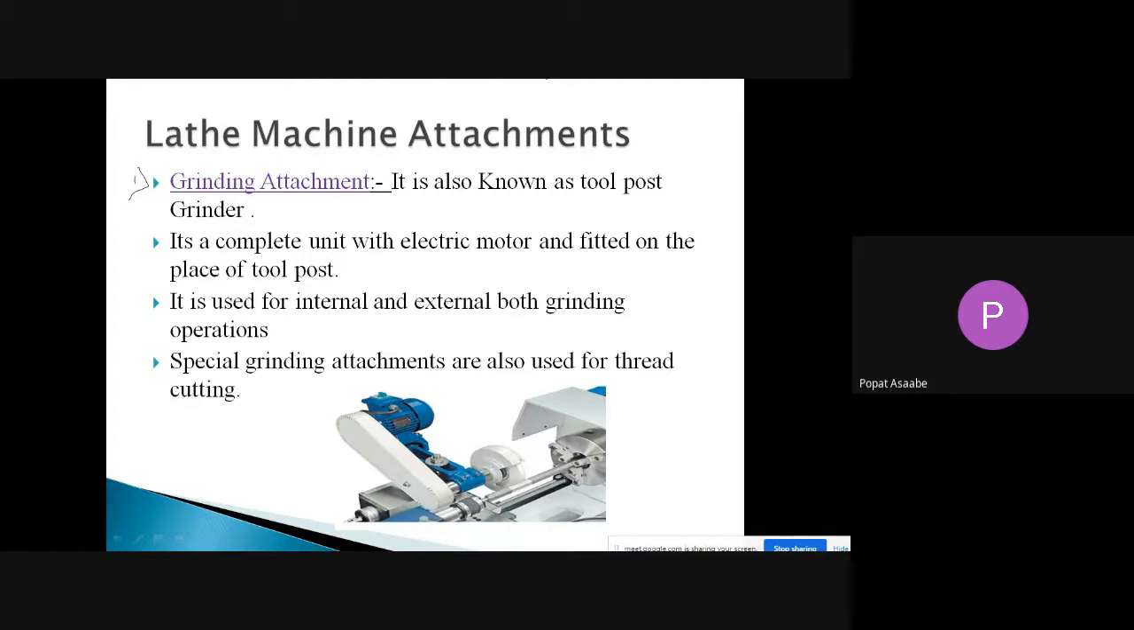See here, our grinding attachment. Suppose we want to perform a grinding operation on the lathe machine. To perform the grinding operation on the lathe machine, we can use this grinding attachment. Is the figure visible to all? Yes, sir.